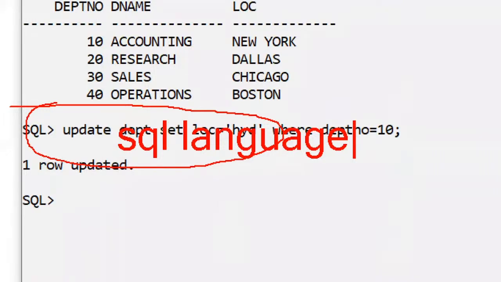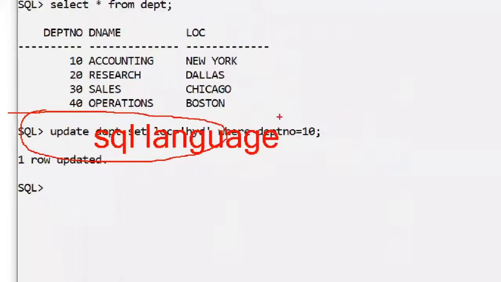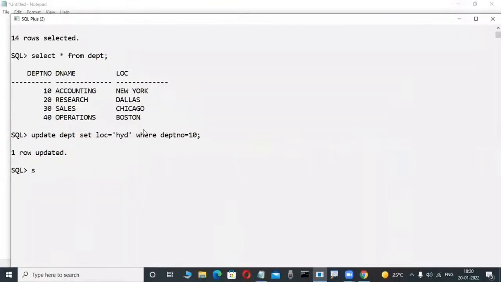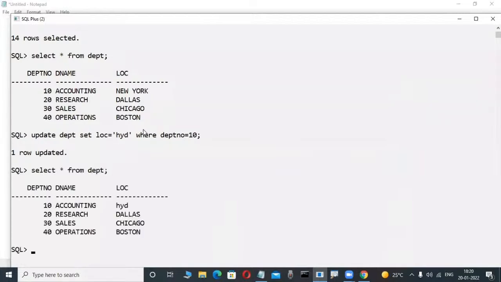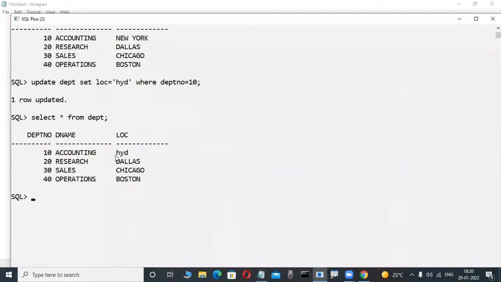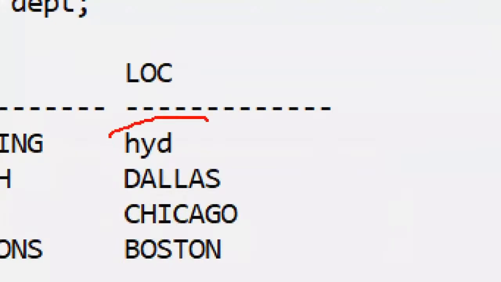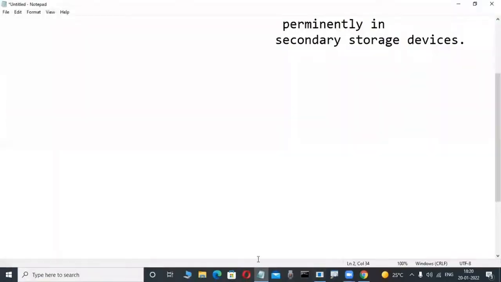Now observe it here. Once we write this type of coding, this is called SQL language, then automatically it is affected in your database. Observe it here. In the previous case, New York is there, but in this case, Hyderabad is the location. Yes or not? That's why always observe it here.